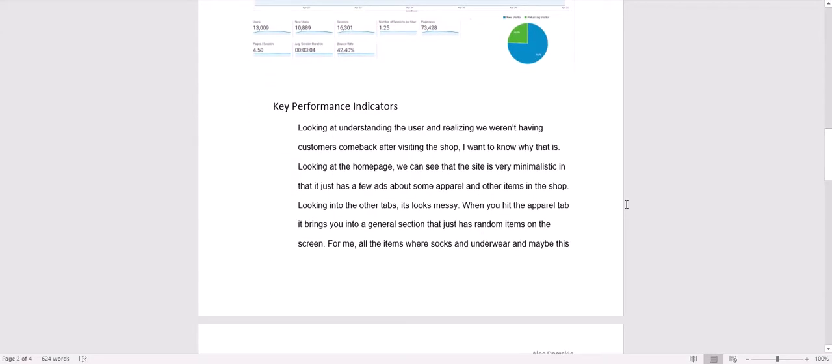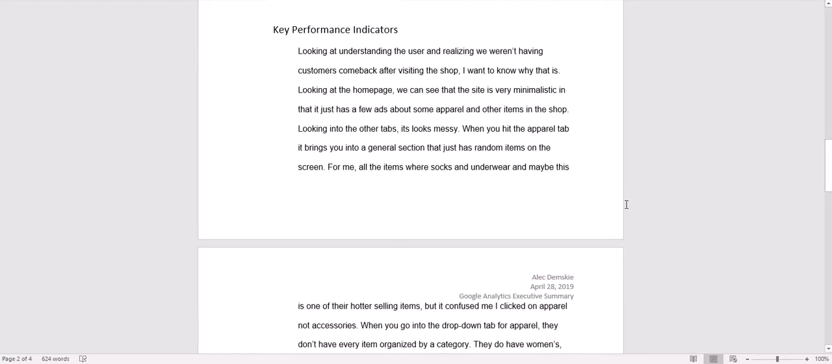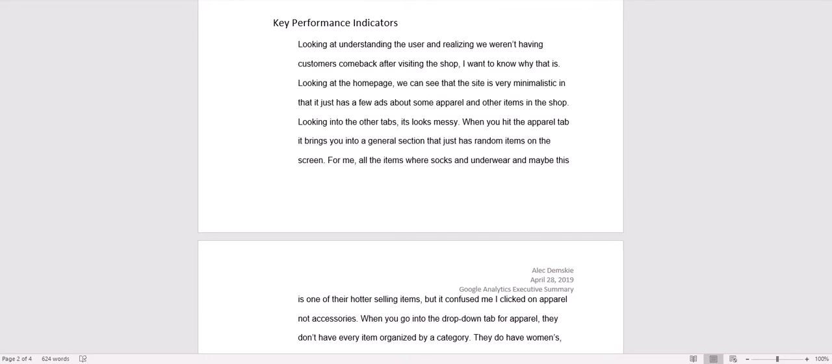Key performance indicators. Looking at understanding the user and realizing that we're having customers come back after visiting the shop, I want to know why that is.